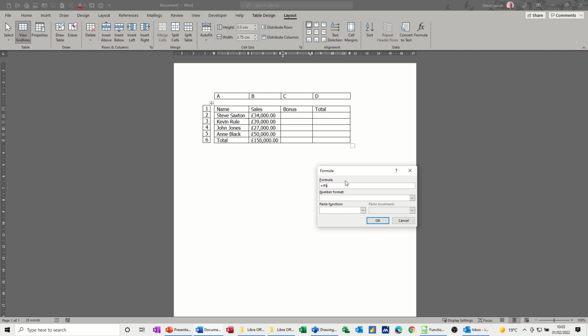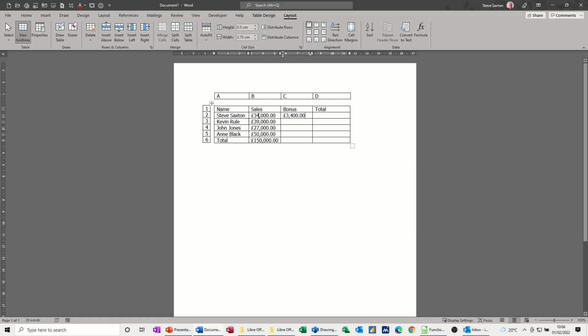So if cell B2 is greater than 30,000, that's the test, comma, look at B2 and times it by 0.1, which will give him 10% bonus, comma, if it's false, nothing. And then the number format I want to be the same, so I'll just click on that and then click OK, and it gives me 10% of that, which is great.